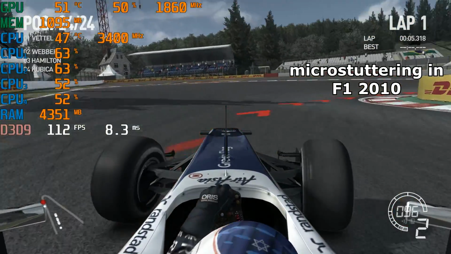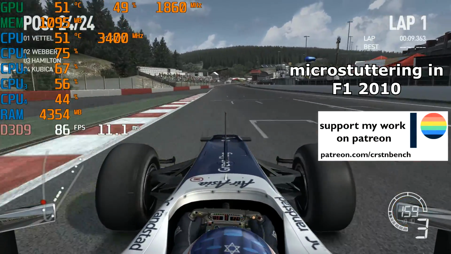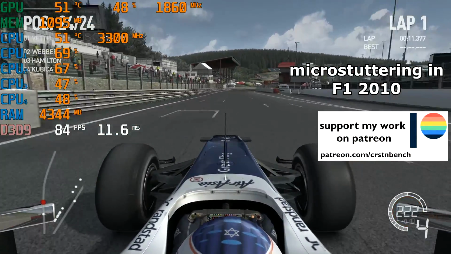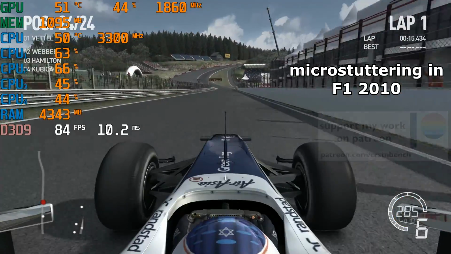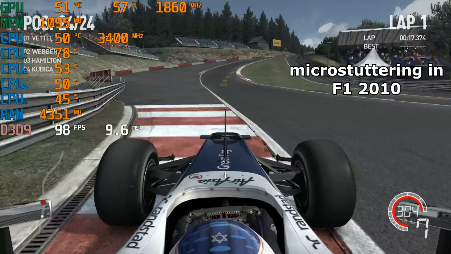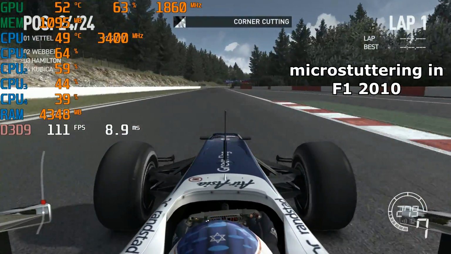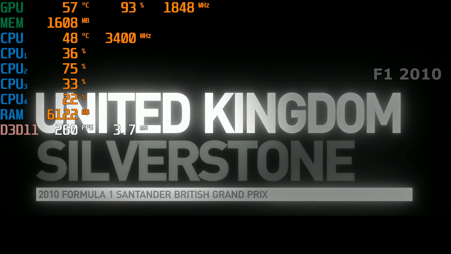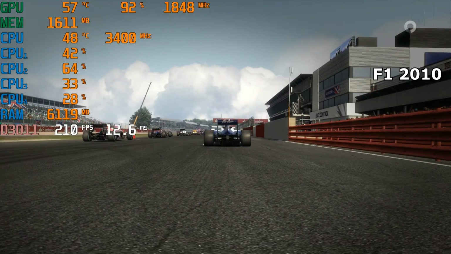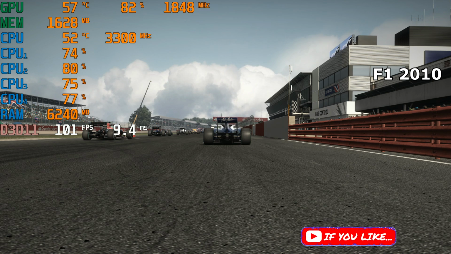I'm going to give you additional information about every game. In F1 2010, I experienced a lot of micro-stuttering during gameplay. It's not because of the CPU or GPU usage, it's basically because of the replay feature in this game. F1 2010, like all F1 games, has got the feature that during a race you're able to step back to a previous moment if you destroyed your car or made a mistake.